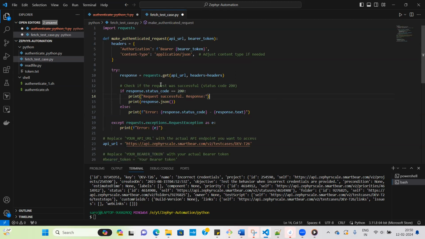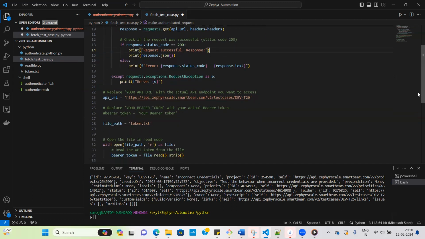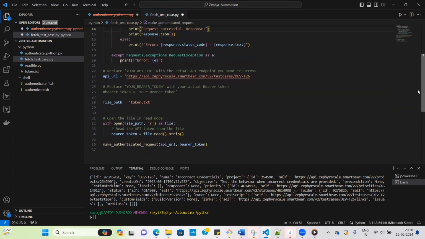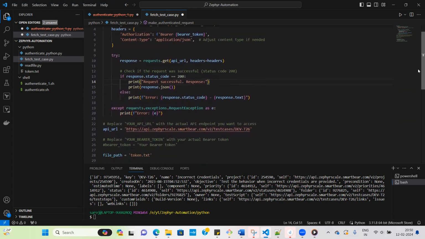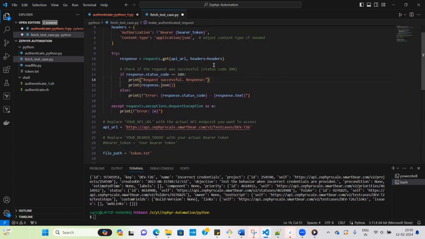Anyway, to make it more clear, I'm repeating one more time. We know the endpoint, which is the API URL, and in this case we are trying to get a test case with this key, DEVT26, and we are using a bearer token which we have generated in Zephyr Scale. Now once I send this request, I'll get a response.